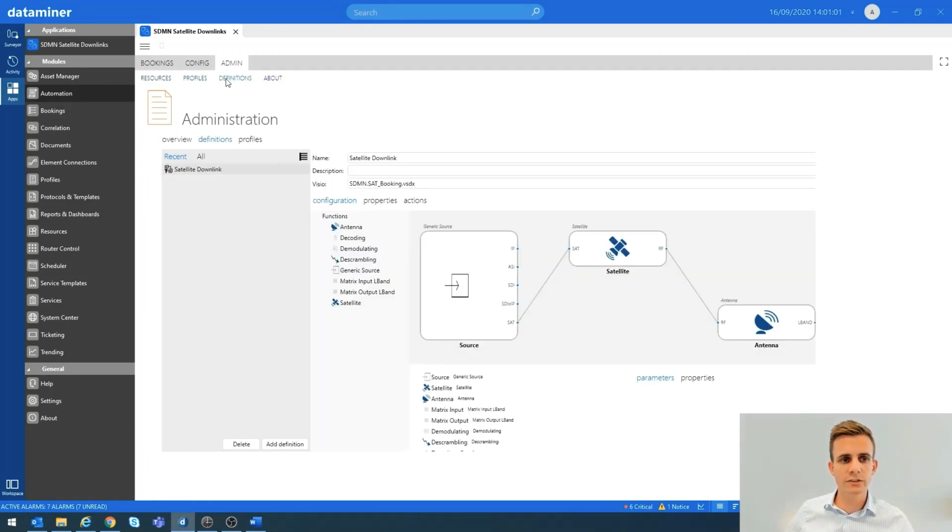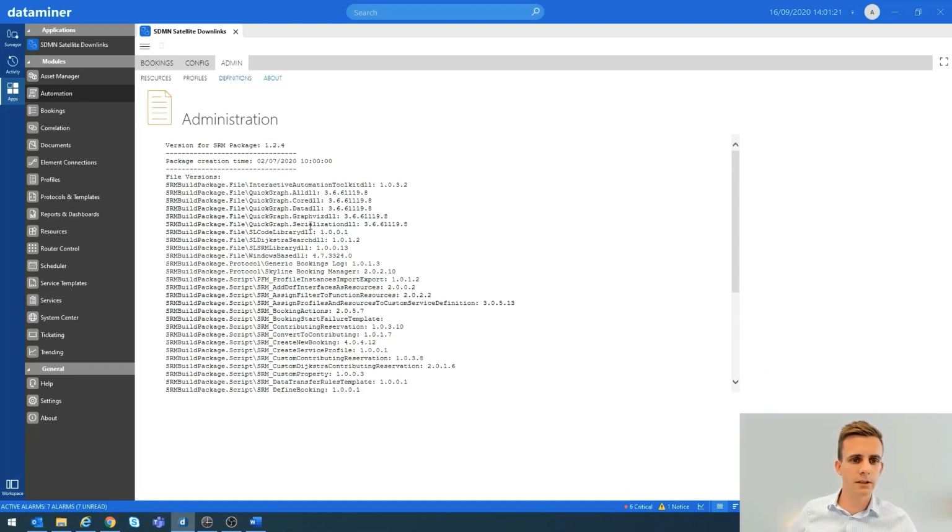Well, these three are actually corresponding to the applications that we have already in our Surveyor. Here we have also the resources, the profiles, and the definitions are basically the service definitions, which is the services app in the Surveyor. And then we have a fourth tab. This is basically some information about the package, the SRM package that is currently installed. Versions of protocols, DLLs, etc. are available from here.